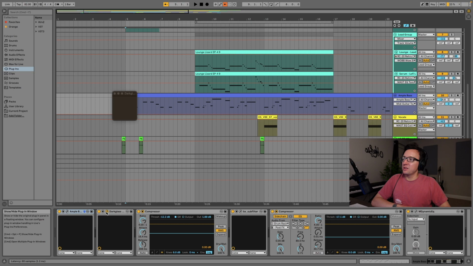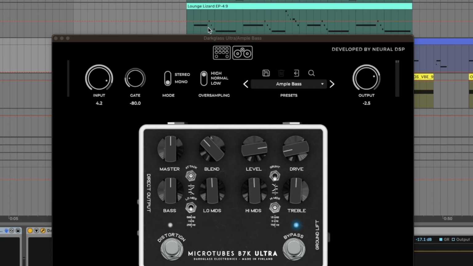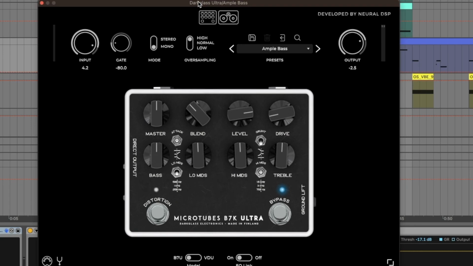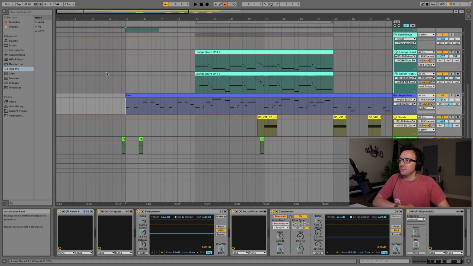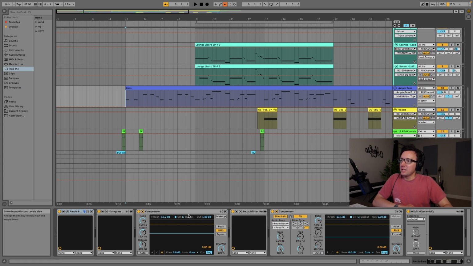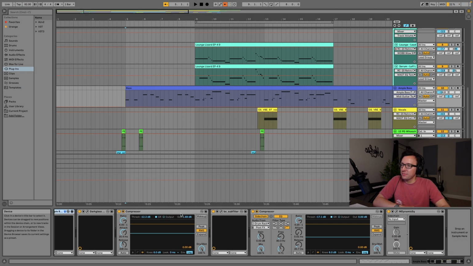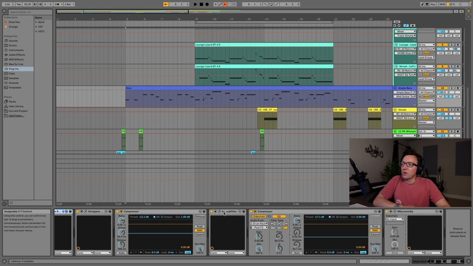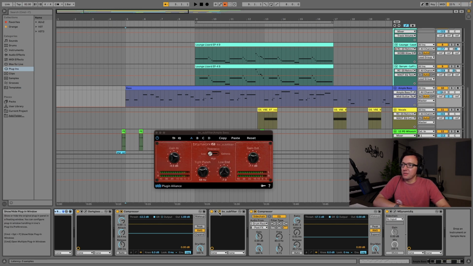We are processing it through a Neural DSP plugin called Dark Glass Ultra. I use this primarily for real bass guitar when I'm practicing through my computer, but it sounds good processing these software bass sounds as well. Next, for further processing, we have a compressor just to ensure that the volume is consistent. Next is more for mixing, this BX subfilter.